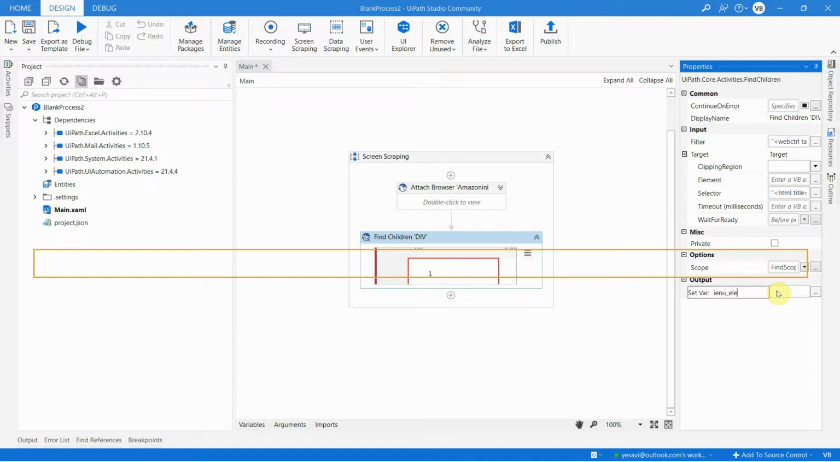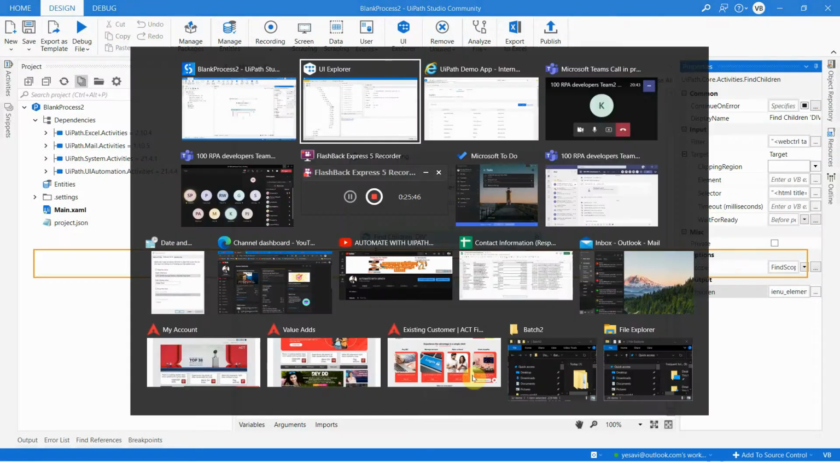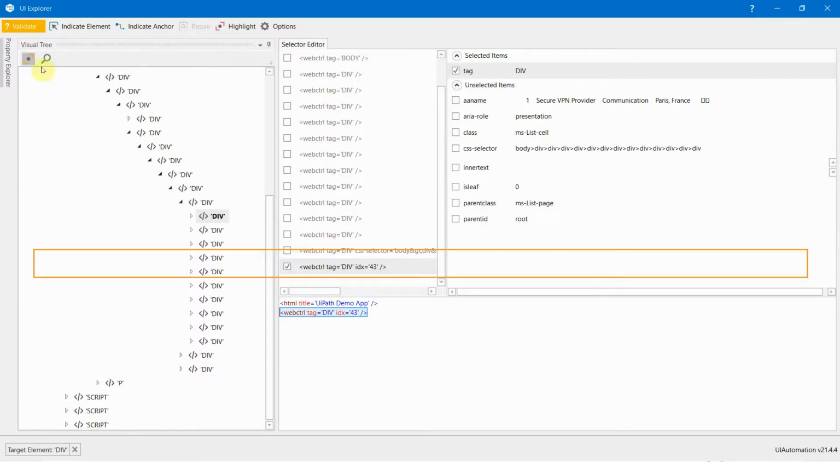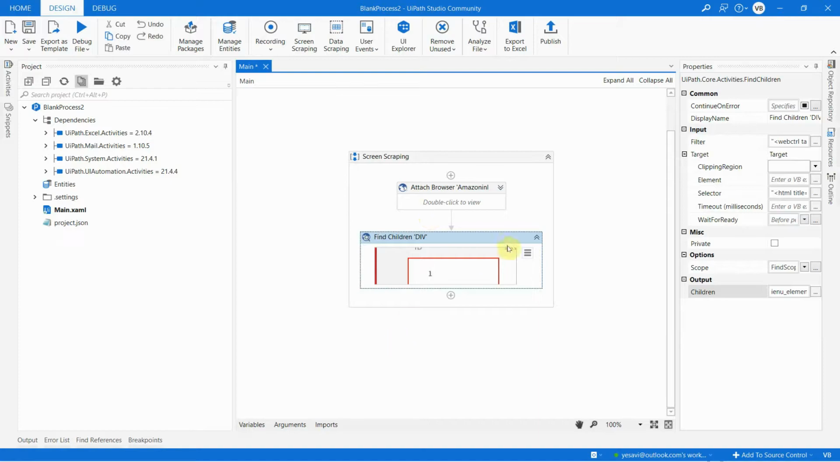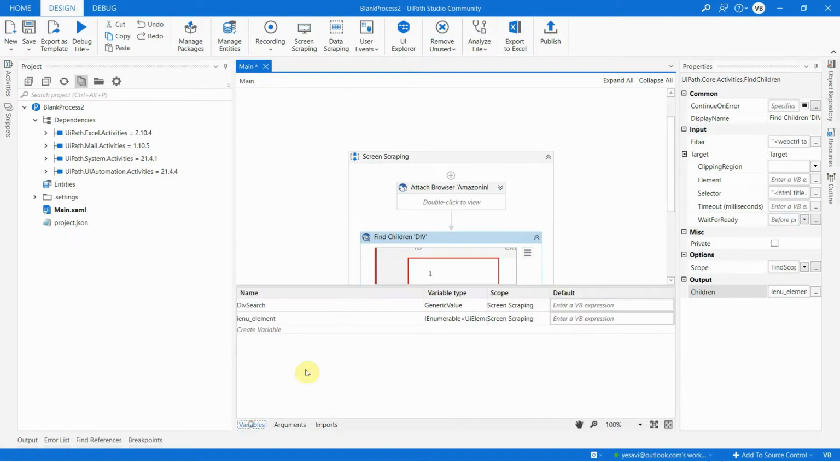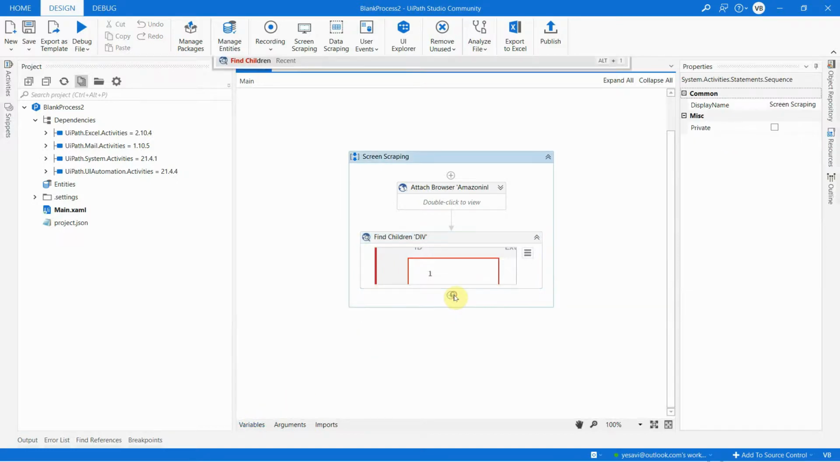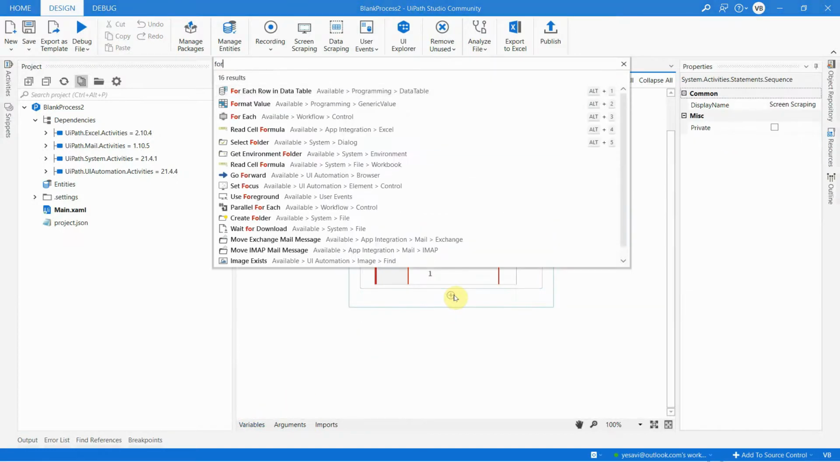Now how can you select in the for loop which item you want, or what is the data type of this? If you see in the variables panel, what is this item? UI element. See the difference. The output is UiPath.Core.UIElement. Now if I want to loop, I will use a for loop.